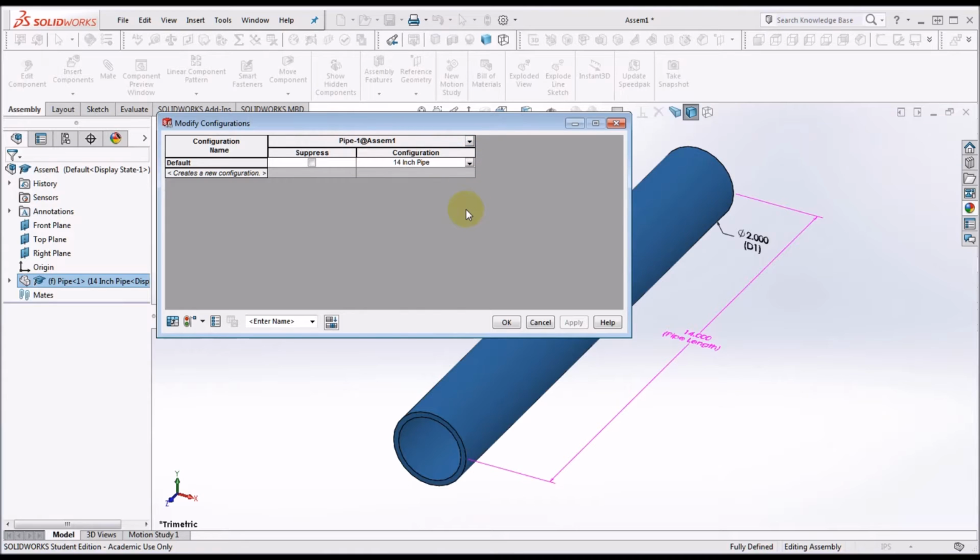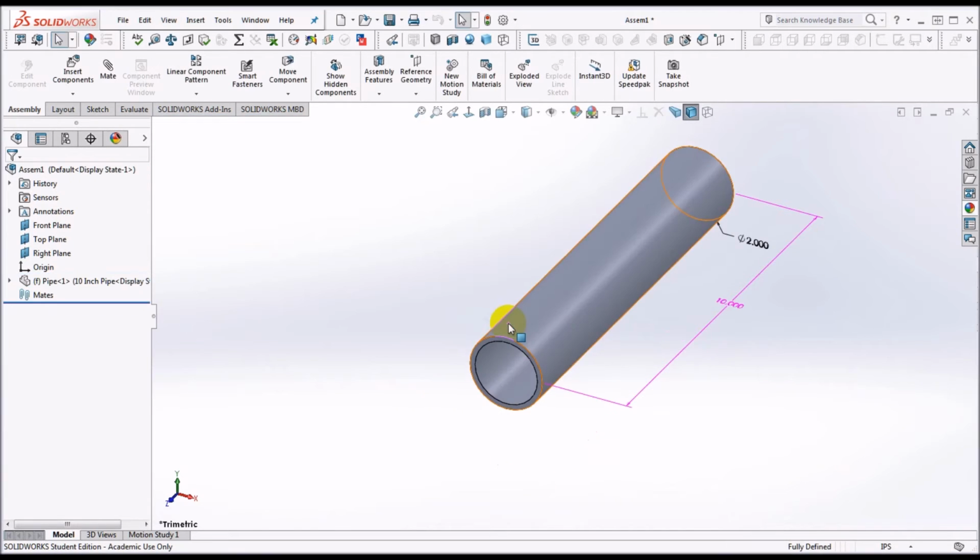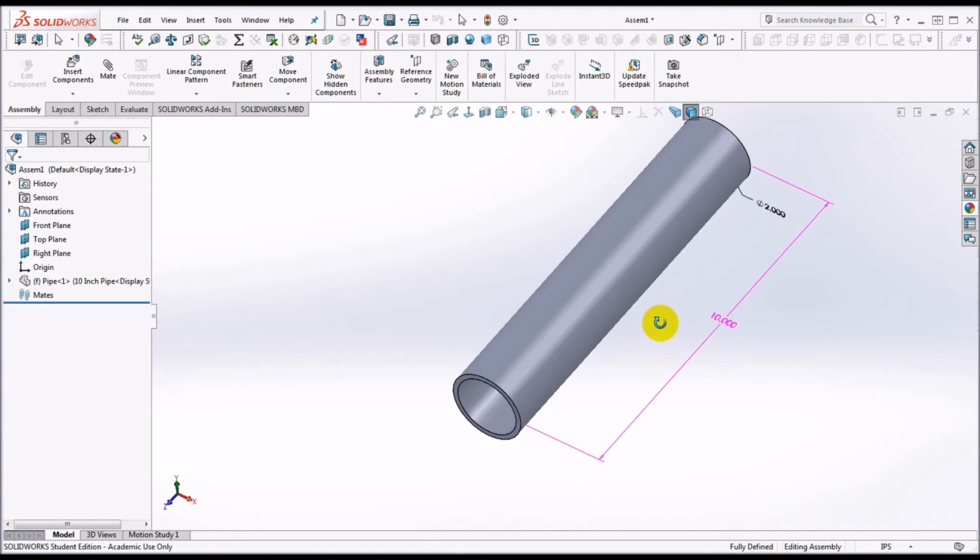It's another spreadsheet looking thing. The configuration, notice if I click the down arrow, here are the various choices that I had created when I created the configurations in the part. Let's say I want to use a 10-inch pipe. We'll click on OK, and now what I've inserted is a 10-inch pipe.